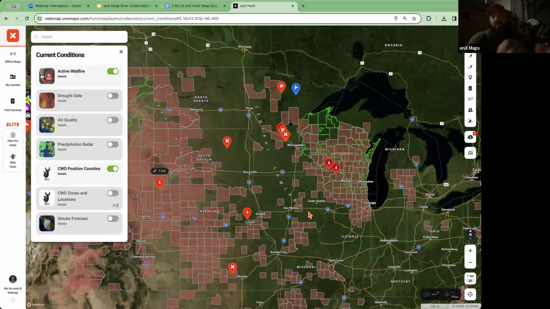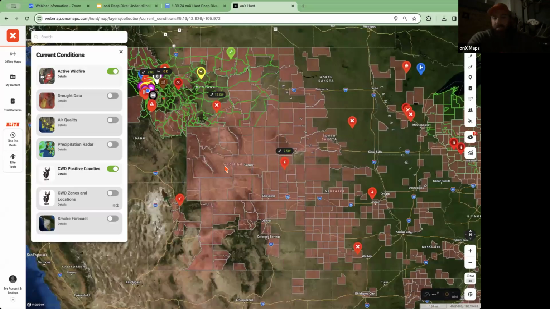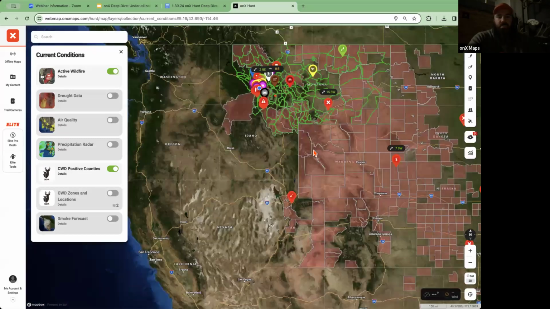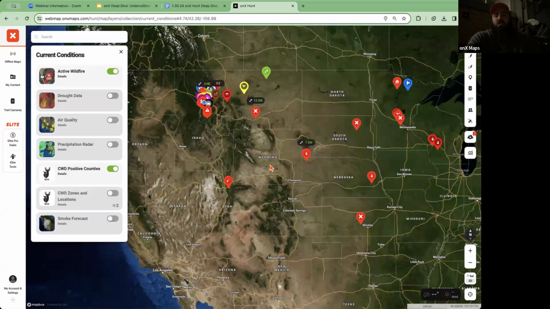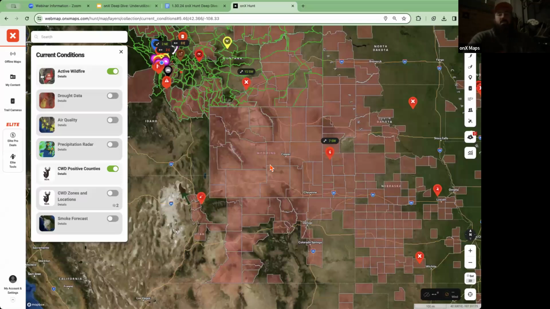Now these are positive tests in both captive and wild animals, very prevalent in Wyoming, every county. Montana, it's been growing in prevalence and it's been moving around. So if you are traveling to a state that has CWD, make sure you're abiding by those rules and regulations. Don't transport the material that has a higher prevalence of those prions in them. So your spinal column tissue, spleen, eyes, brain, things like that.